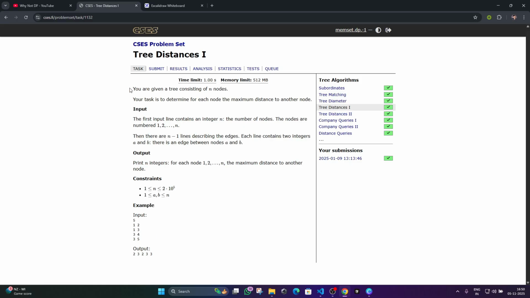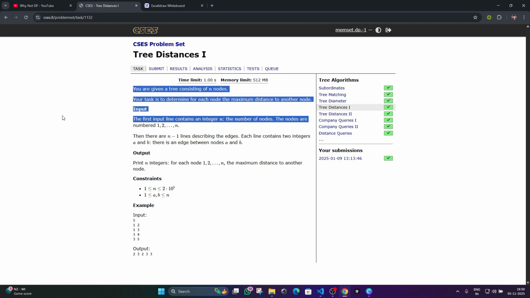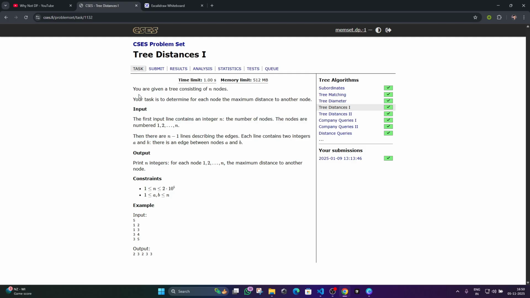So the problem reads like this: you're given a tree consisting of a total of n nodes and your task is simple. Your task is to determine for each node the maximum distance to another node. So we are given a tree consisting of n nodes, and for each node from 1 to n present in that tree, we have to find the maximum possible distance from that node to any other node present in that same tree, right?